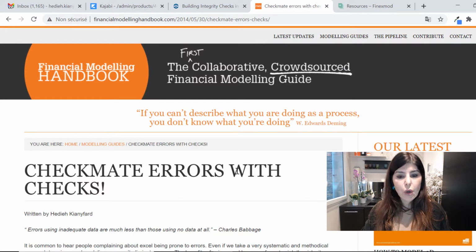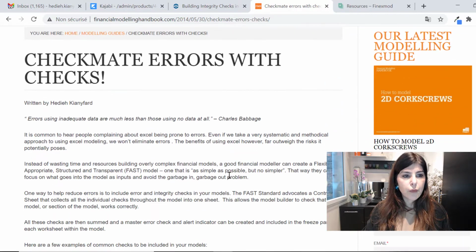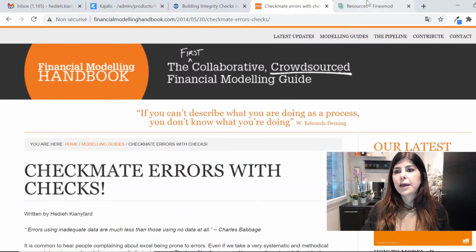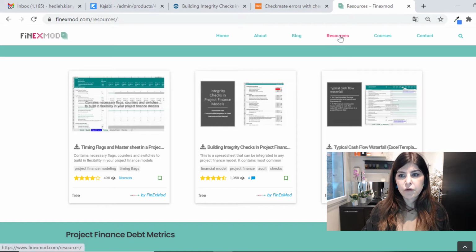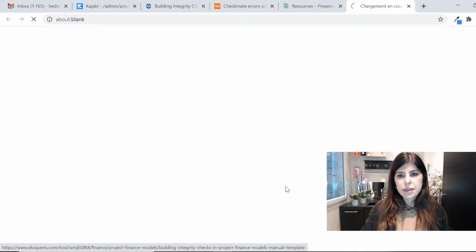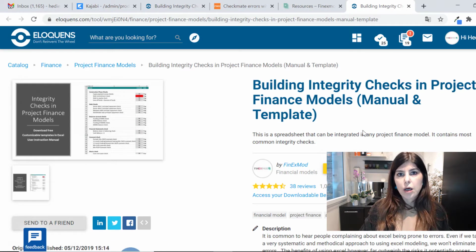If you want to know more about this issue, I published a post about 6 or 7 years ago, which I call the checkmate errors with error checks. It talks about why you need to include different error checks. And I have a template as well on my website. If you go to resources under modules of a typical project finance model, you can find this template. It goes to my Eloquence channel. It's a free to download template that you can use and insert in your model.